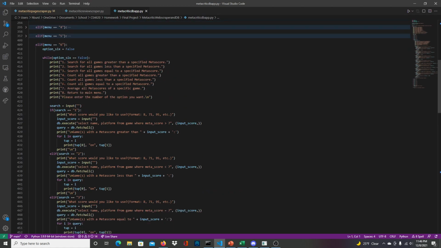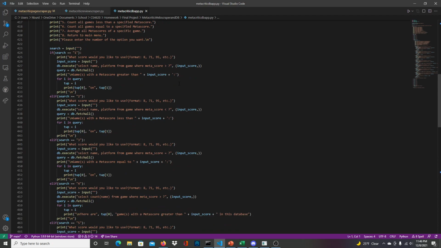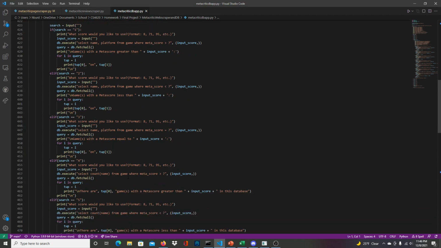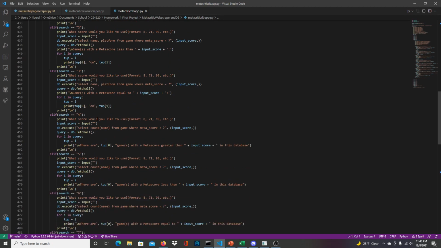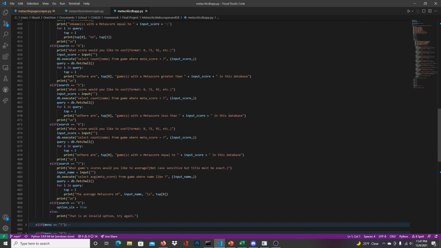And so it's a lot of the same stuff, selecting the data, the name and platform, where the score is greater than, less than, or equal to. We use equal to because it's a number. There's not any ambiguity there. It's just the number. And then we count those as well, and average all the scores of a game. The way we do that is we average the metascore of all the occurrences of the game where the name is LIKE something.